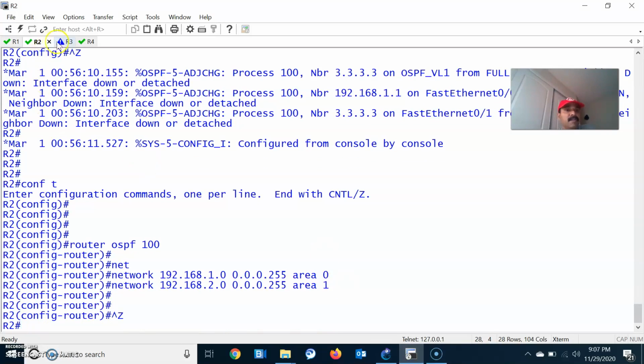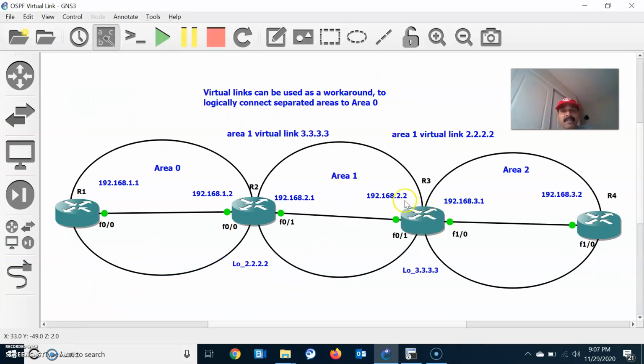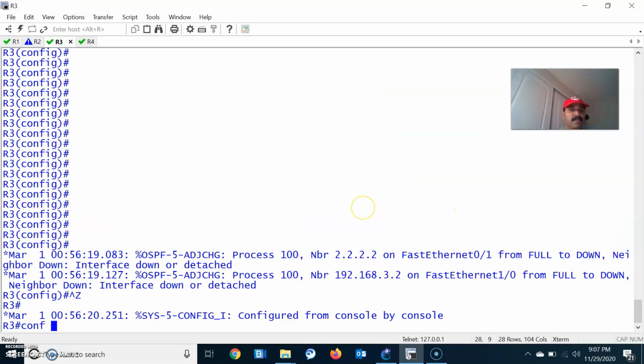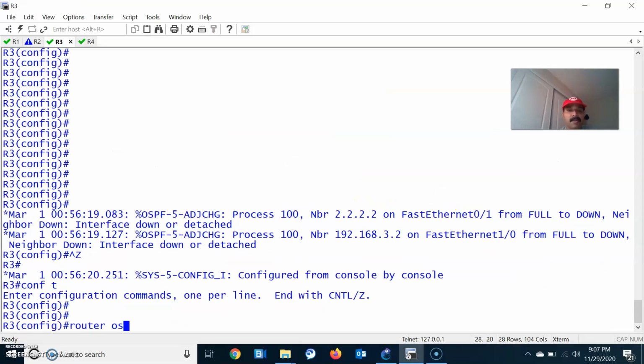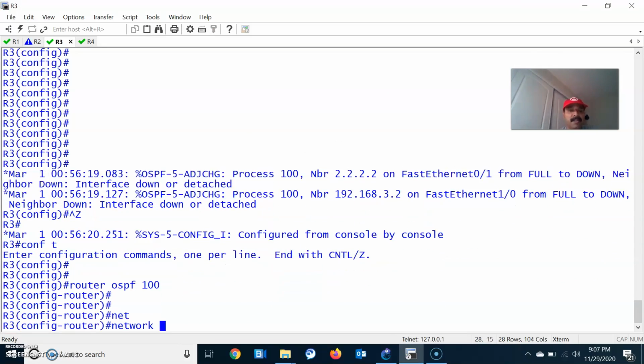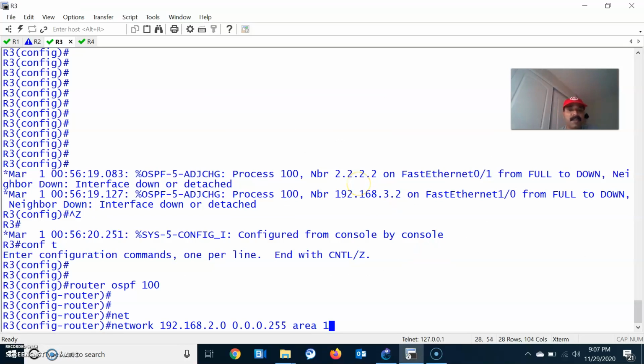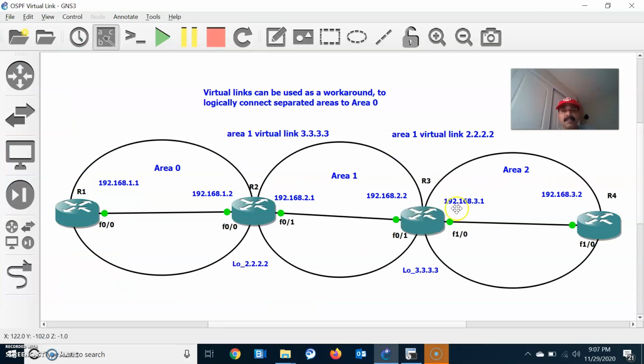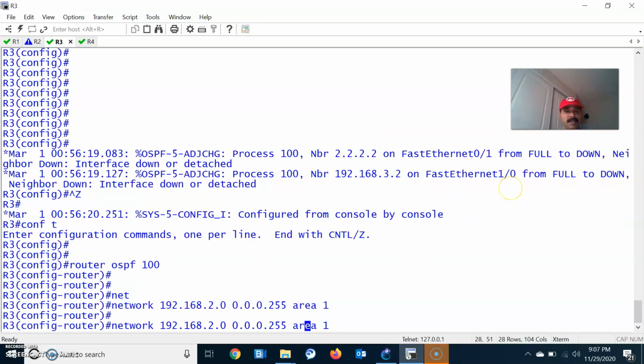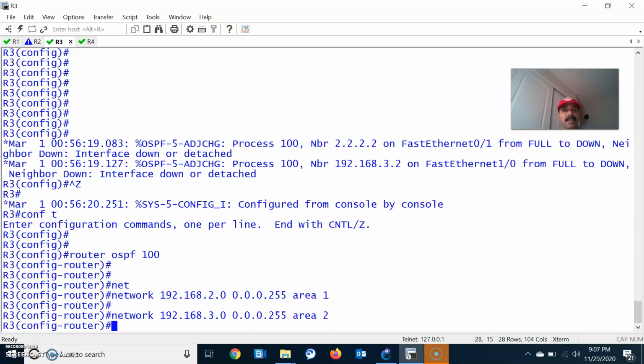Again let us go to R3 and we need to configure. It is connected to the 2 dot network and 3.0 network. Go to the configuration mode and router OSPF 100 and the network is 192.168.2.0 followed by the wildcard mask. Then it is in area 1, right? So area 1. Similarly, 3 dot is in area 2. So let us define the network 3.0, that is in area 2, right?